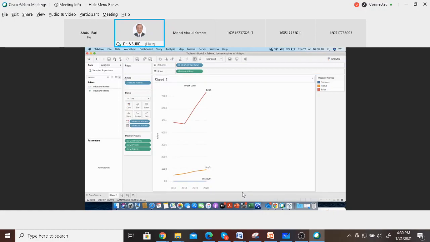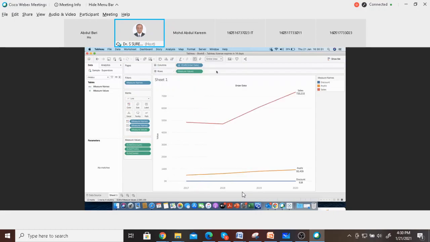Now I want values also for the sales, profit and discount. I'll take this measure value and put it on label. It will tell me how much sales, how much profit and how much discount. So it says some 518 or 19 discount I'm getting. Now this plot, I'll change it to fit the entire view. So this is the final plot that I want. It has taken the complete thing.